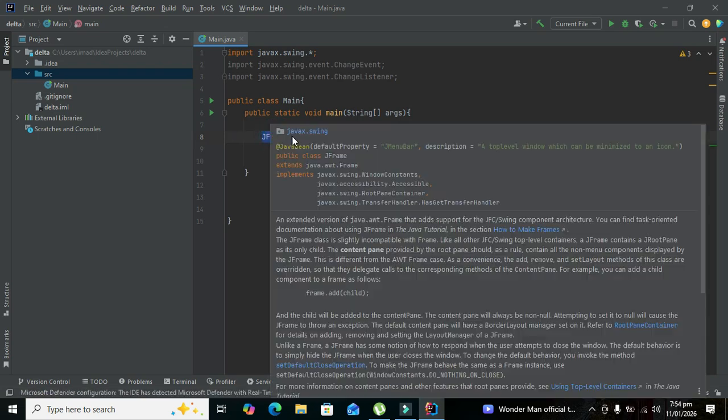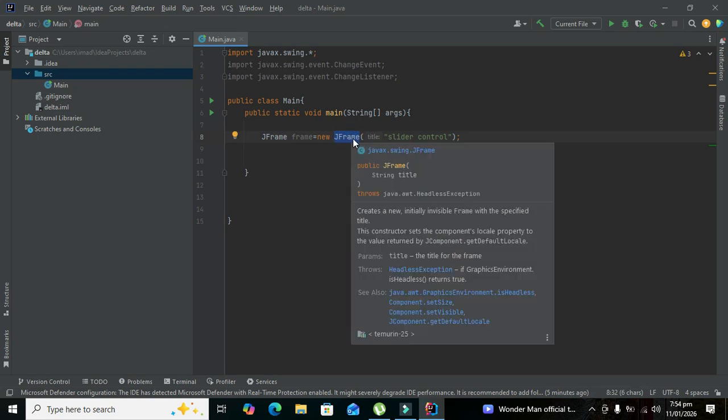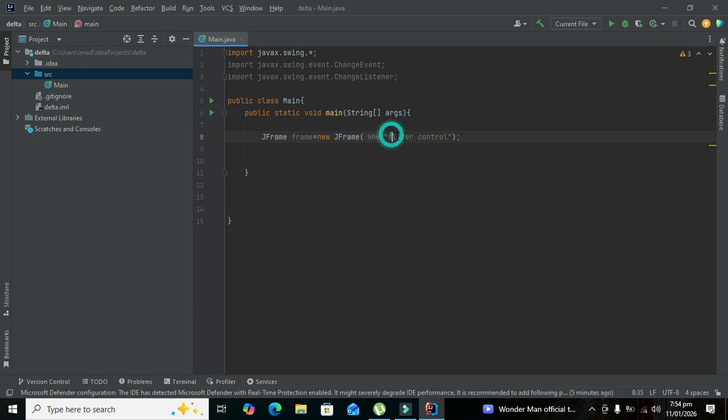One more thing: what about this new JFrame? We have written new because we want to make this frame an object of the JFrame type. And this JFrame is our constructor function, and it will make an outer frame for our GUI. And what is the title? Whatsoever we write in the parameter brackets will be the title of the main GUI. So it will create an outer frame for us.